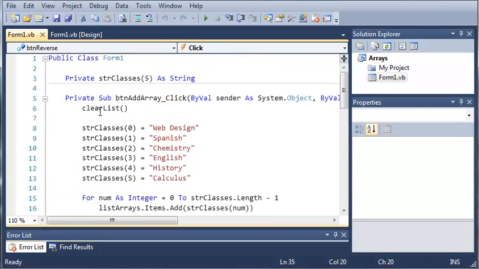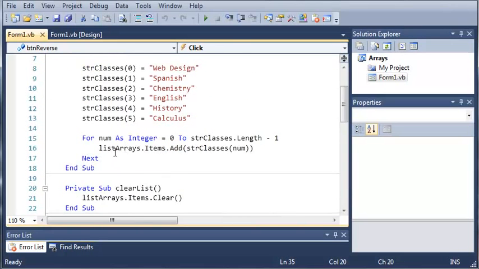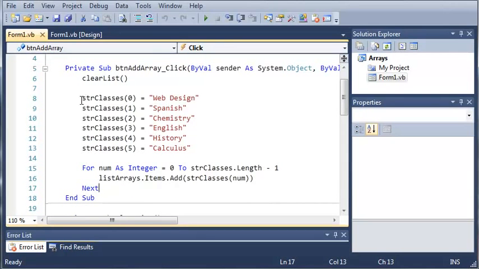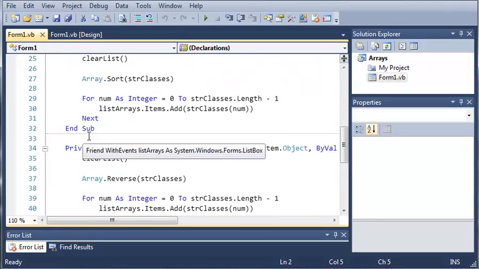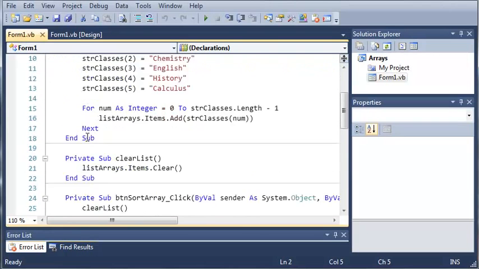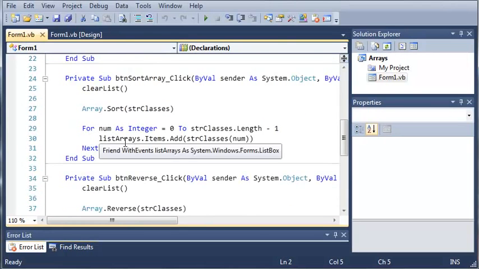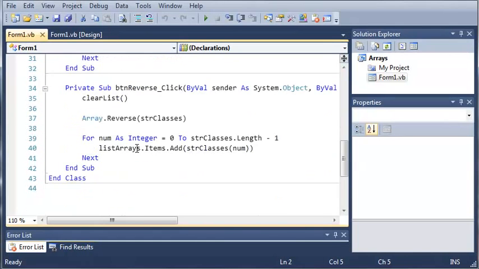We have our button add array, and what it does is it uses a normal for loop to go through and add all of the items to the array, and each one of those items has been set a value, and our array has been declared private and up outside of all the subs so that we can use it in every single sub in here. And we've got a clear list. We've got a sort array, which will sort our string classes and then add it using a normal for loop. And then we've got a reverse.